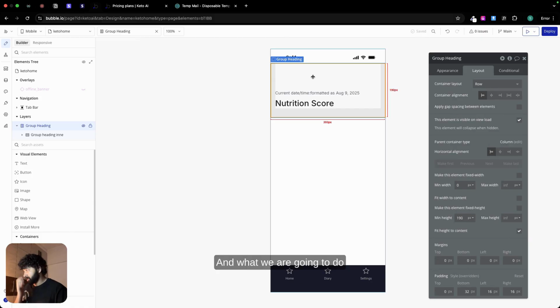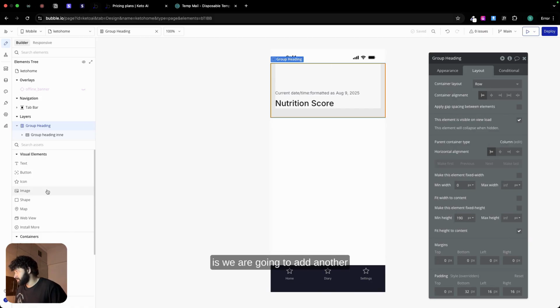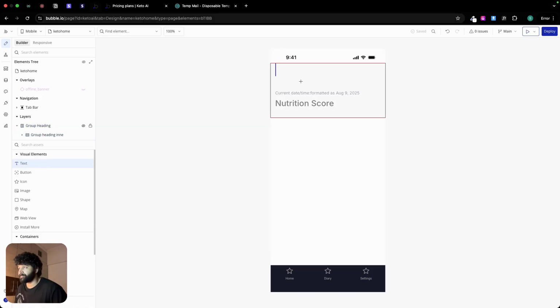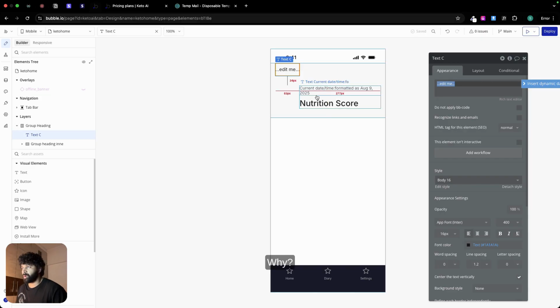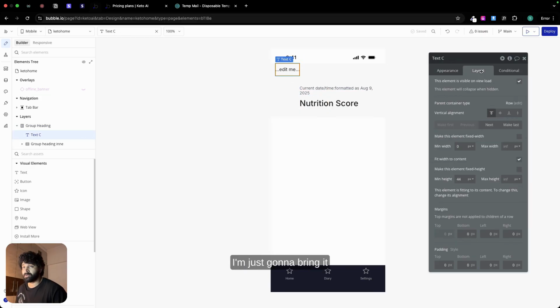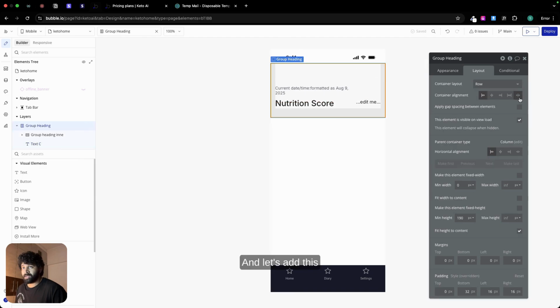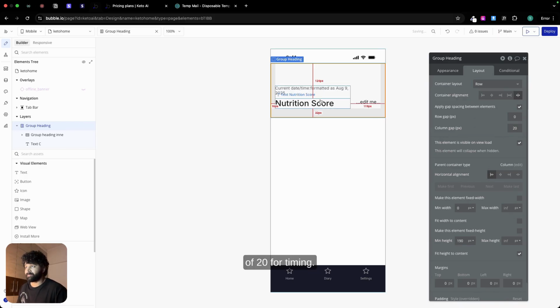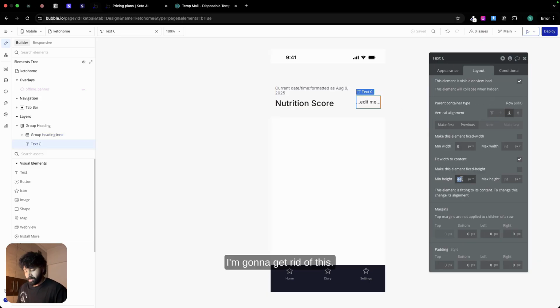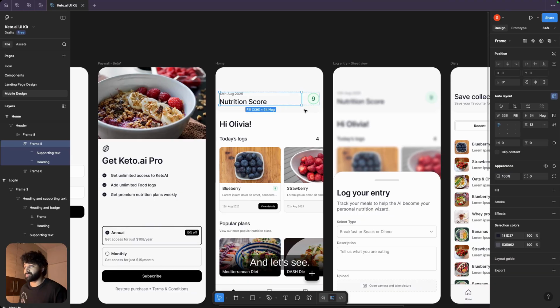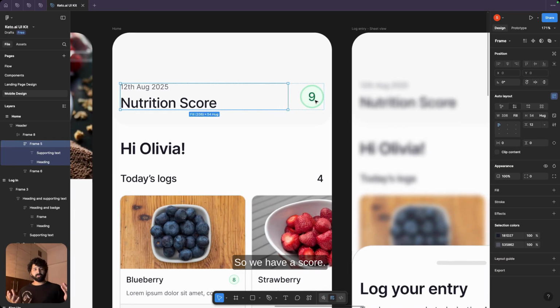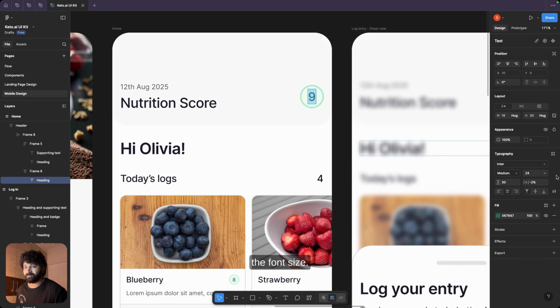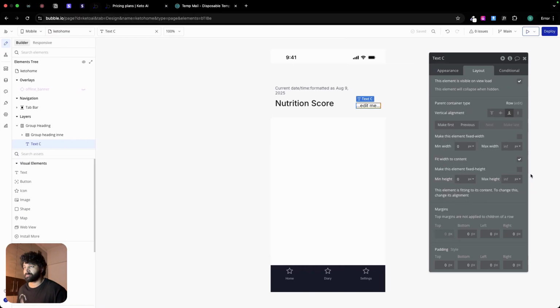Okay, and what we are going to do is add another text element over here. I'm just going to bring it to the bottom and make it last over here. And let's add a column gap of 20 for the time being. There we go. And let's see. So we have a score kind of an element over here. I just need to check the font size. So it's 24 medium. There we go.